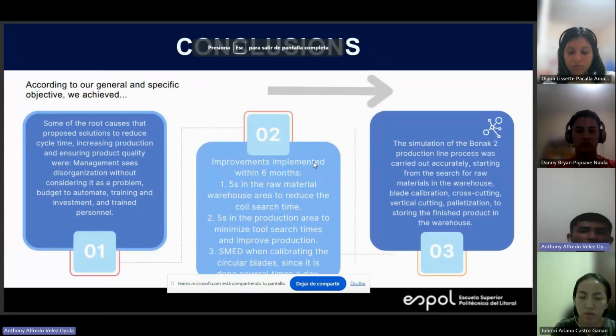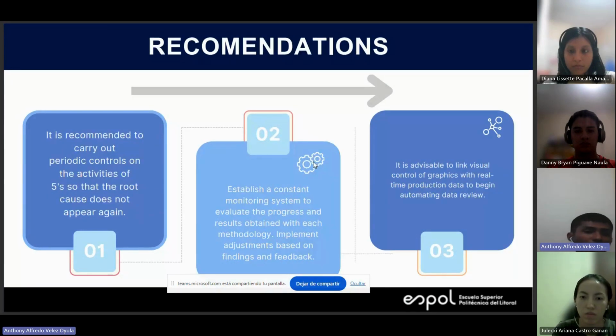As a conclusion, we can say that we achieved the reduction of cycle time of the production line with good accuracy in the process. And as a recommendation, one important recommendation is that we can put the A3 paper near the boss's office or the leaders of the process so that they see how the project is going.